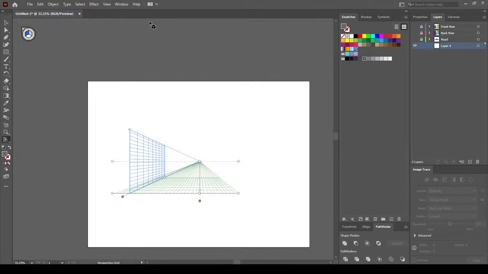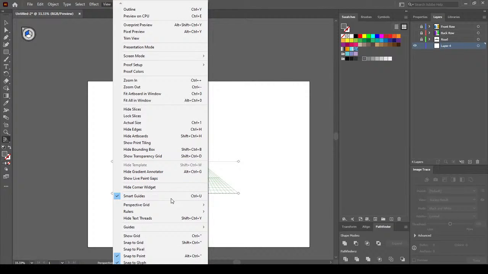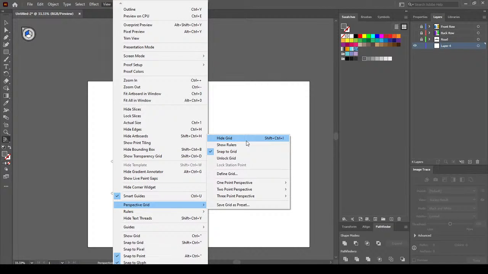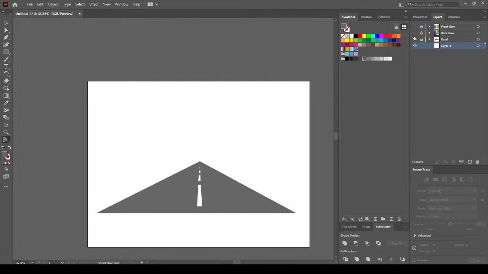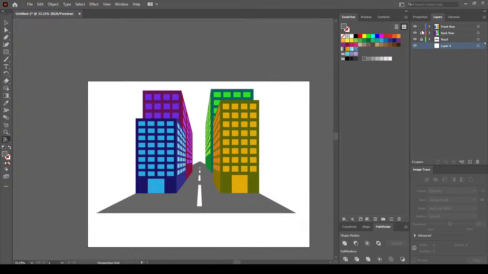Now when I'm done, I can simply go here, perspective grid, and hide my grid. Now I can take all this, and this is now not a 3D anymore.